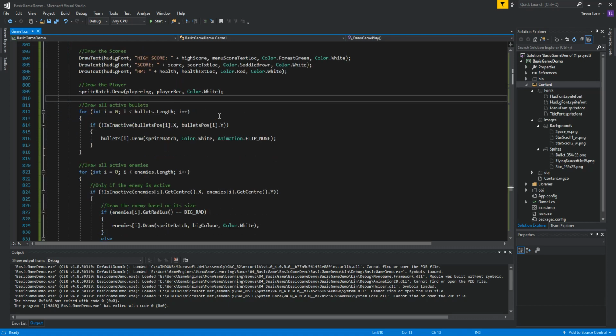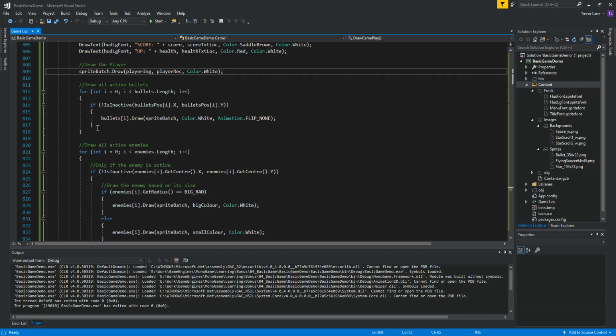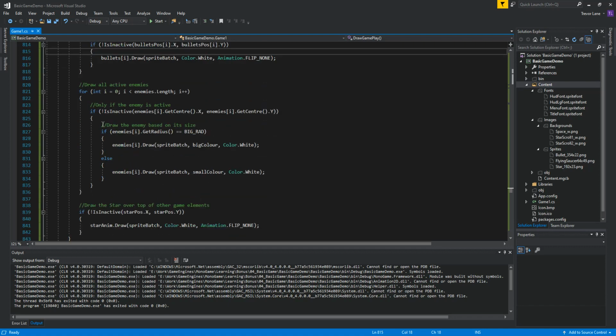And then I'm drawing the player itself. I'm drawing all the bullets, but only the active ones. So if they're not inactive, they're active, so we draw them. Do the same thing for the enemies, only the active ones. But this time, depending on their size, I use a different color, big color or small color.